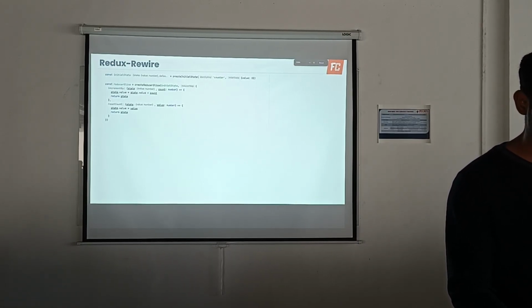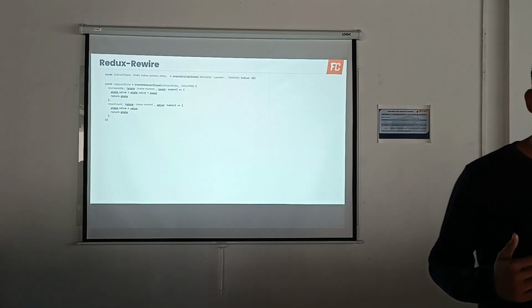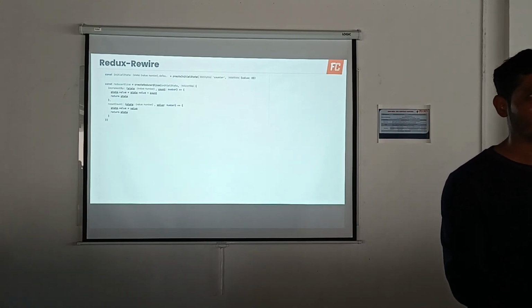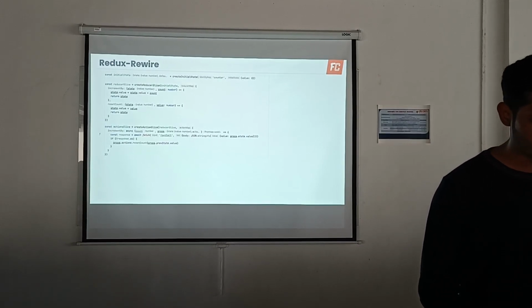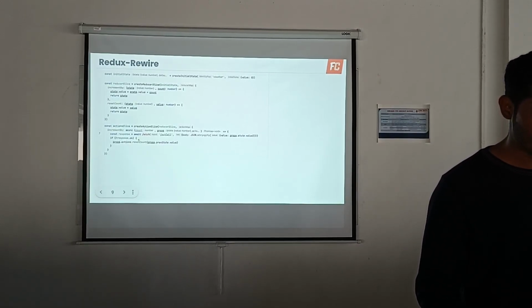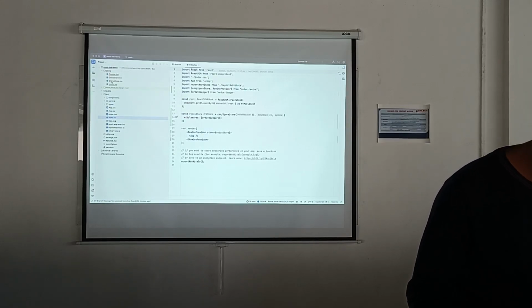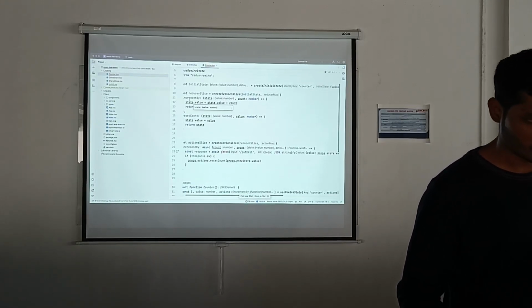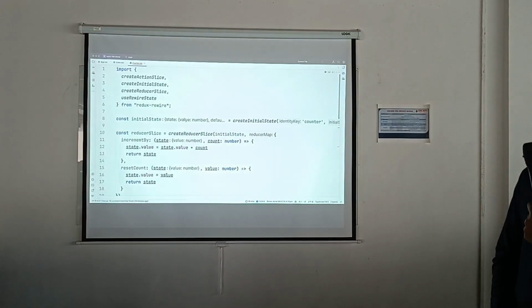This is just an image, so it is very difficult to show that. But I will show you in the code. Don't worry. Once I complete this, I will show you the code as well. Next is action slice. Actually, I will show you the code. Visible?